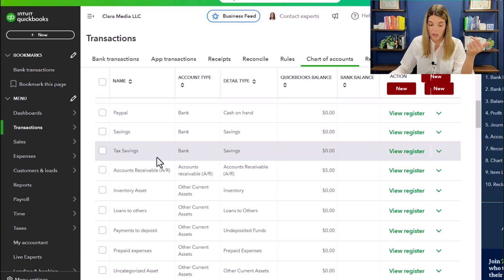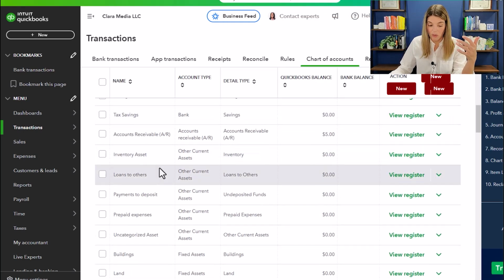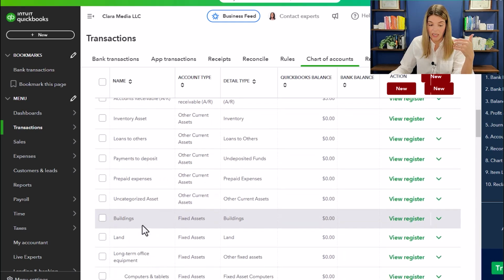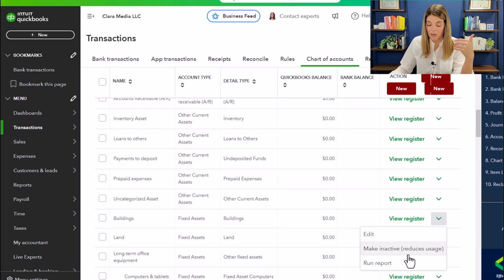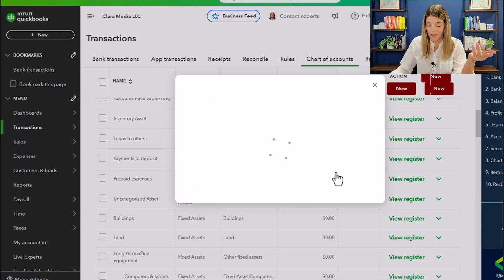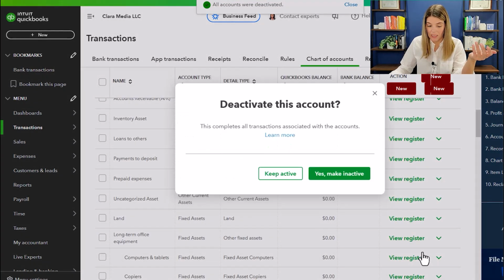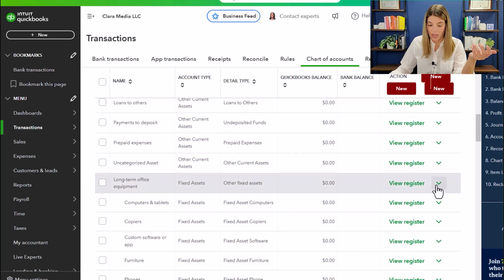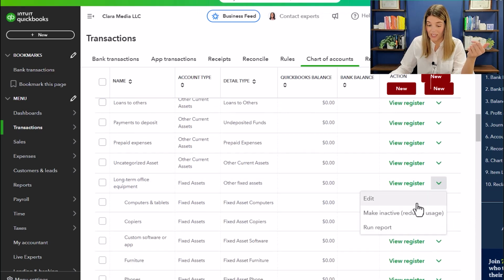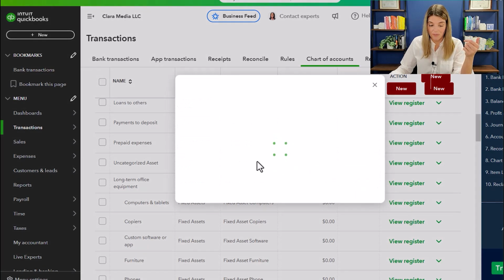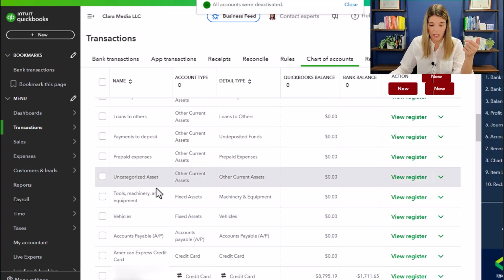So what I'm going to do here now, which I won't do during this video, is if there's anything here, like for example, buildings, I'm going to make that inactive because I don't have any buildings. And then land, I'm not going to use that. I'm going to make that inactive. Long-term office equipment, that has fixed assets. I don't have any of that, so I'm going to make that inactive. And it should make all the sub-accounts inactive as well.